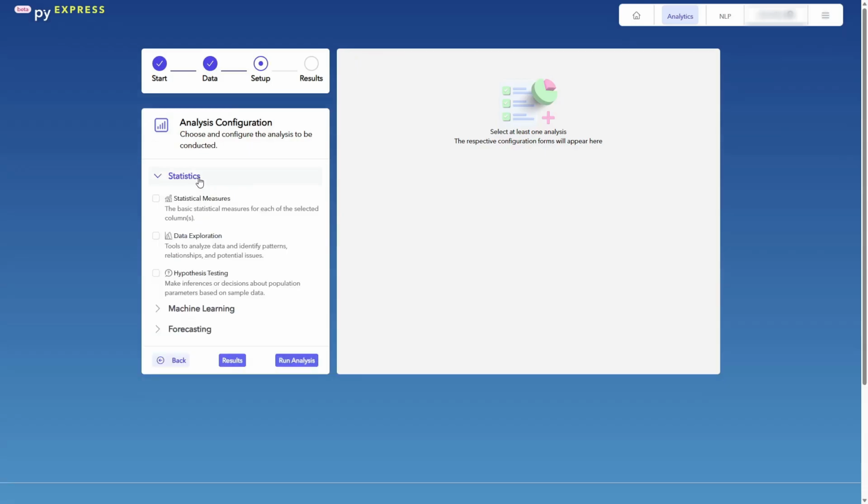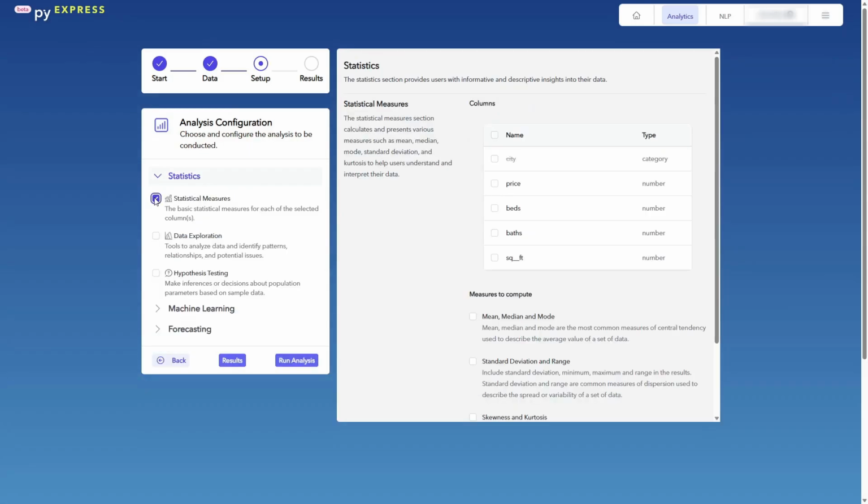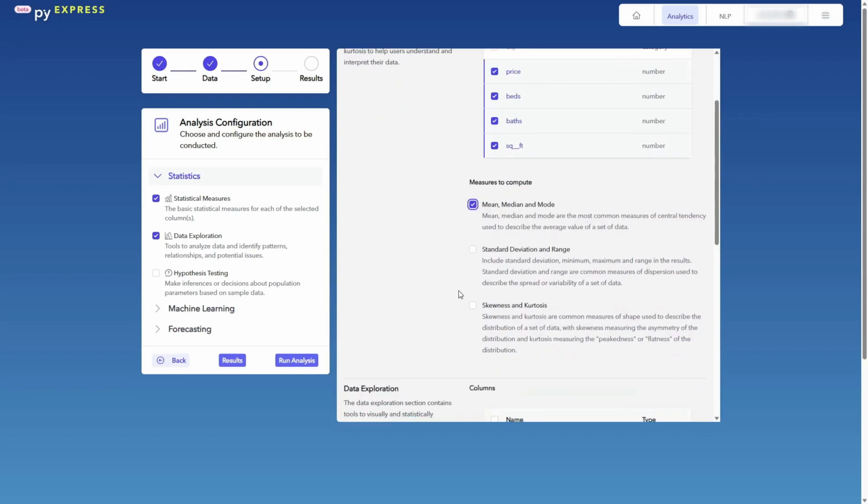Now that we have activated the dataset of interest, we can proceed with the analysis setup. Here, we enable what kind of analysis we need to be conducted, and set up the respective configurations. In the Statistical Measures section, we can enable what kind of statistics we want to be computed and for which columns.